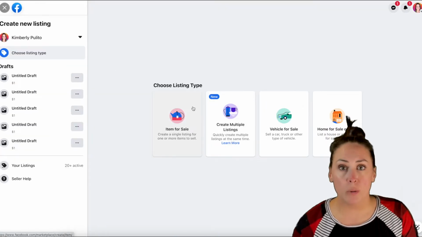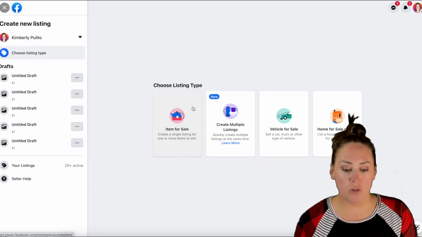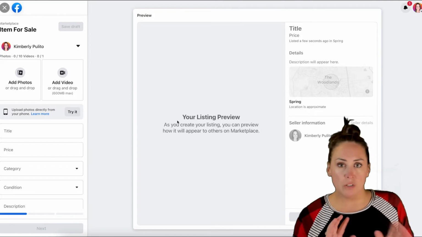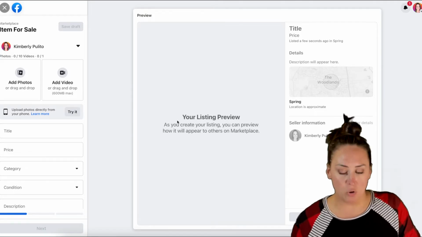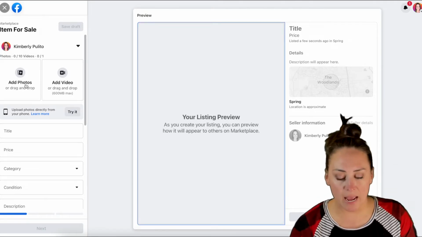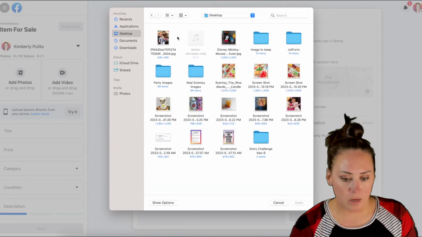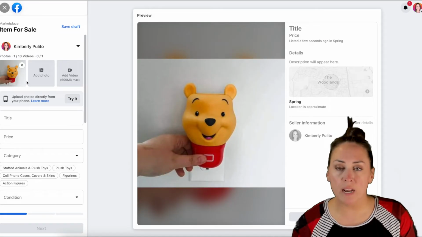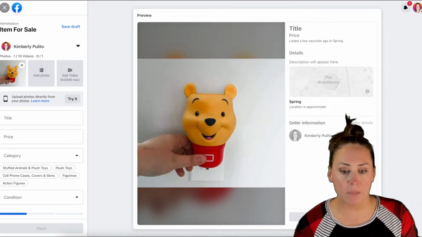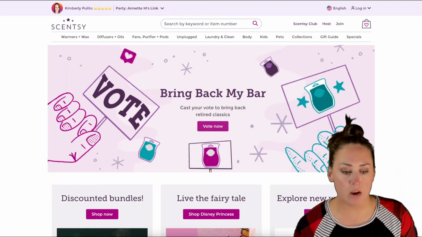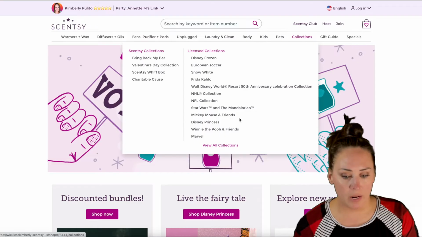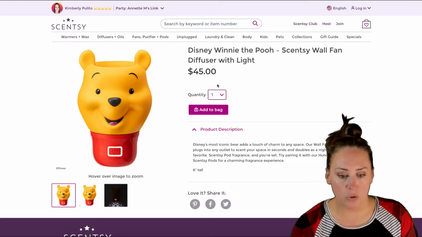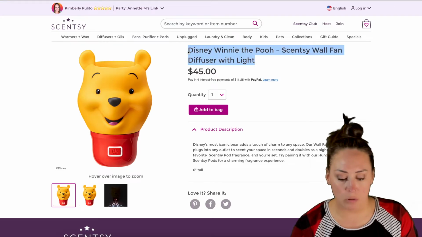What I want to do is add an item for sale. So I'm going to choose this first one right here. Now, everything that you're going to want to do is over on the left panel. So I'm going to add some photos. Let's do the Winnie the Pooh wall fan. And one thing that I like to do is have my website up at the same time so that I can easily copy and paste. So I'm going to go to my collections and click on Winnie the Pooh and I'm just going to copy.